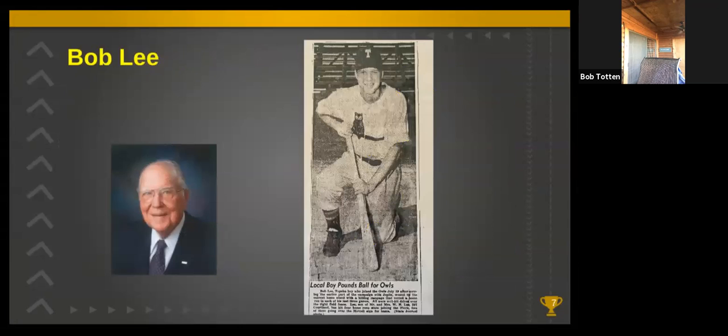He'd been signed by the Yankees out of Topeka High School, and he played for the Owls in 1946, in 1949, and in 1950. Bob was also able to attend Washburn University at the time and still play for the Owls. Bob was able to coach baseball at Washburn, play football at Washburn, and he went on to have a nice career in real estate in Topeka. He just passed away a few years ago, but before doing so, we were able to induct him in the Shawnee County Baseball Hall of Fame.